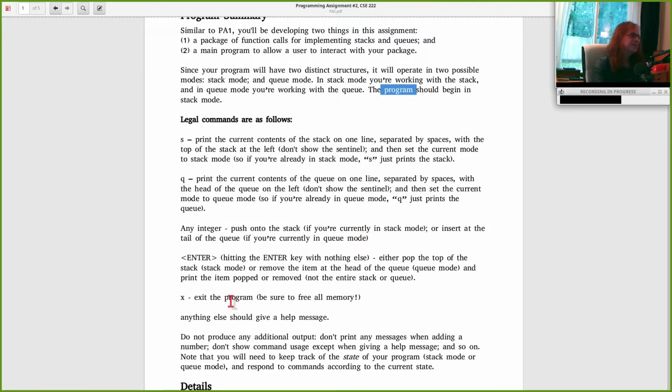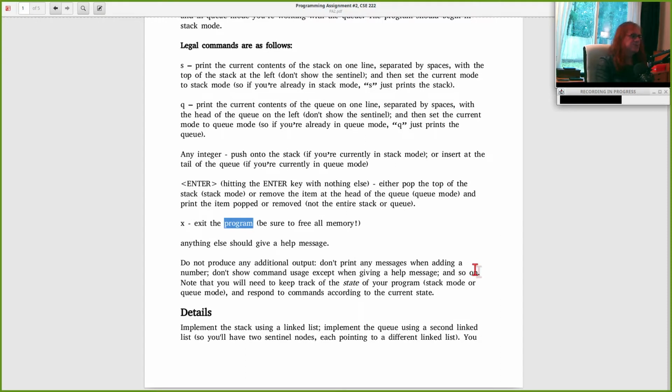All right, X is used to exit the program after freeing all memory. Anything else gives you an error message. And again, the usual protocol, right? Don't print any stray output. Don't print any extra error messages. Just do exactly what's described here.